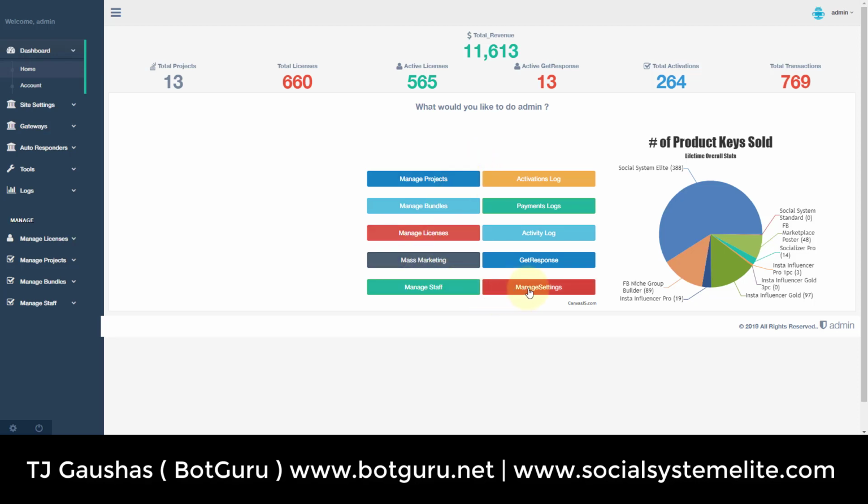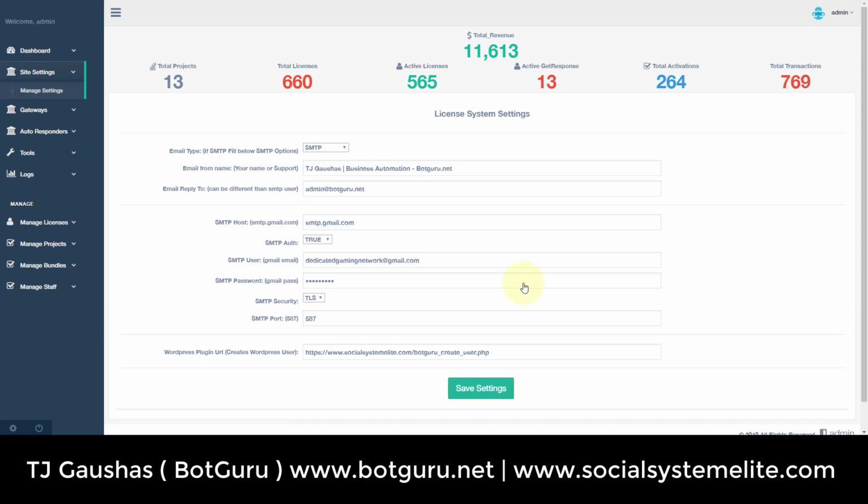The additional things I have added, such as manage settings, manage staff, and GetResponse, we'll start with manage settings, which is also over to the left underneath site settings, manage settings. Here you can choose whether or not you want to use the server-side mail function to send your emails, or if you want to use SMTP to send your emails via a third-party SMTP service. I do recommend that. It seems to work very well for inboxing. I personally am using Gmail and I inbox every time.